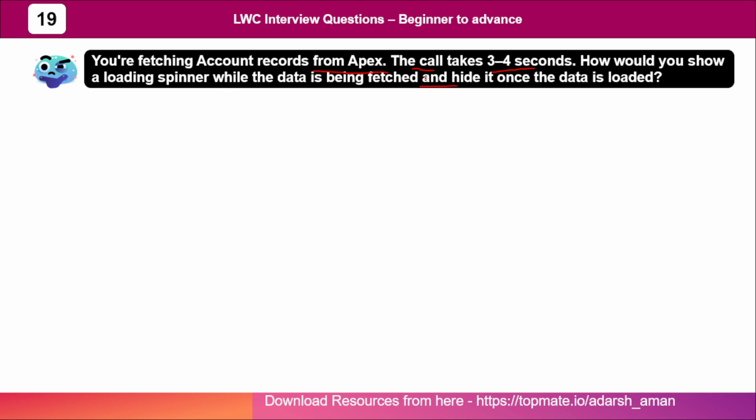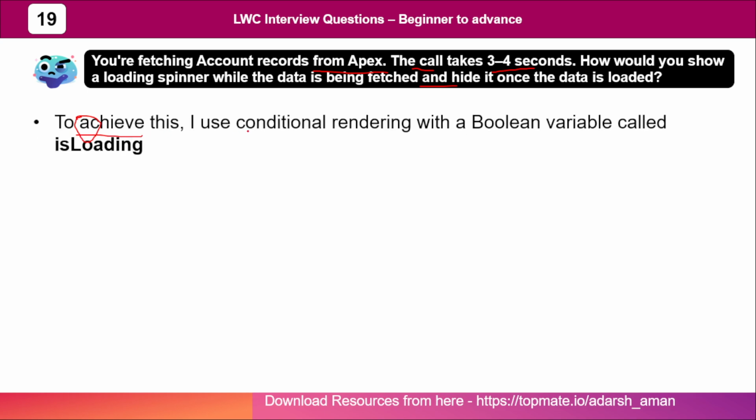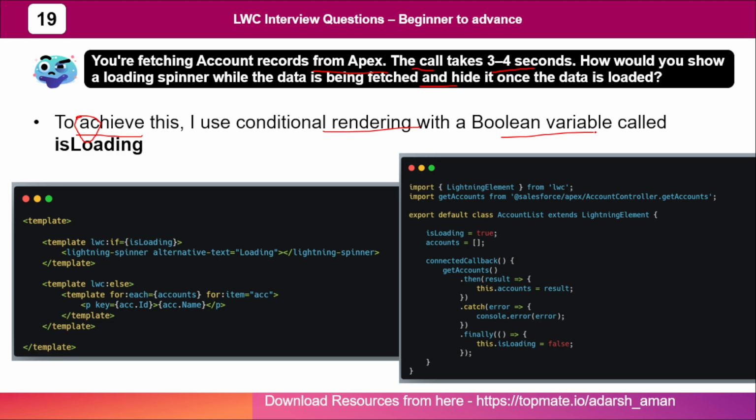So in this case, whenever the account records are being fetched, it takes some time because it is asynchronous in nature, right? During that time what I want the user to see on the UI is some kind of spinner, like whenever you load any page, you might have seen a spinner until the data comes. So how can we achieve that in LWC? To achieve this, I use conditional rendering with a boolean variable called isLoading. Let's see this with the help of an example.